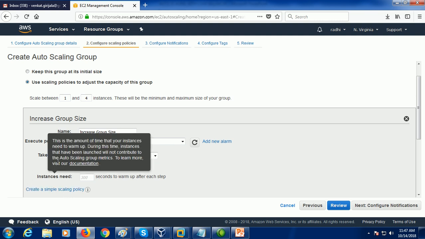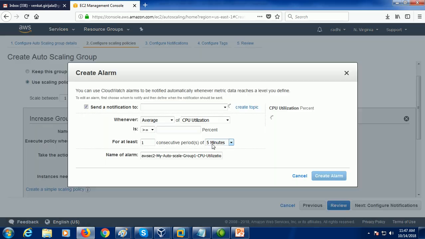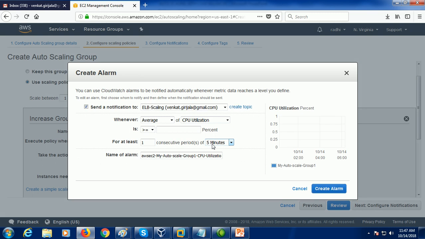When you click this option, we get options you can see here. Increase the group size. So when you want to increase, for this we need to create something called an execute policy. For this, we need to create alarms. In alarms, you can see here, whenever the average CPU utilization, disk reads, or network operations, network in, network out, like this way. Just for demo purposes, I'm using the CPU utilization.